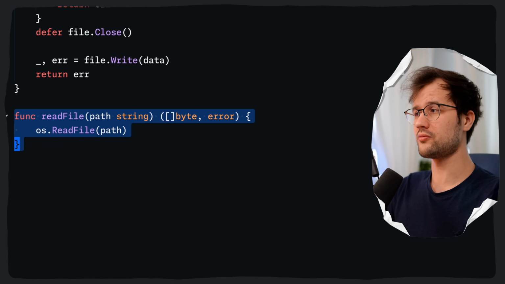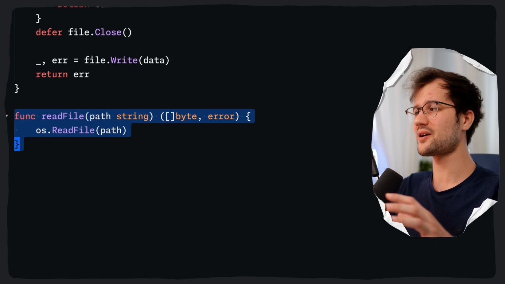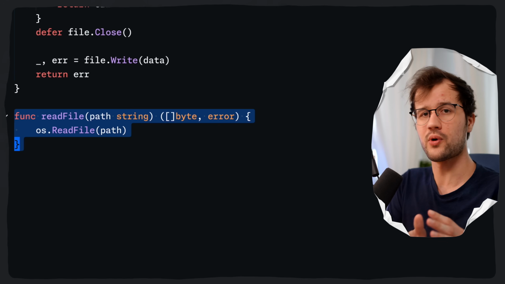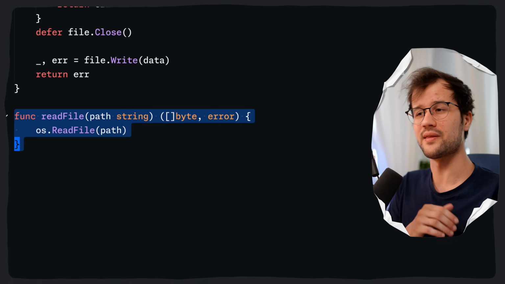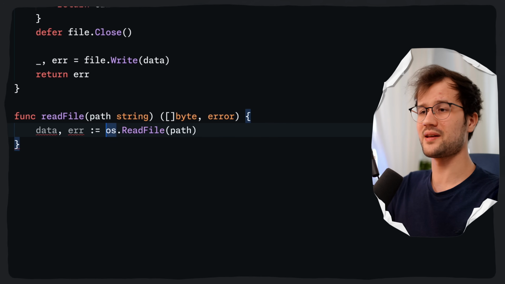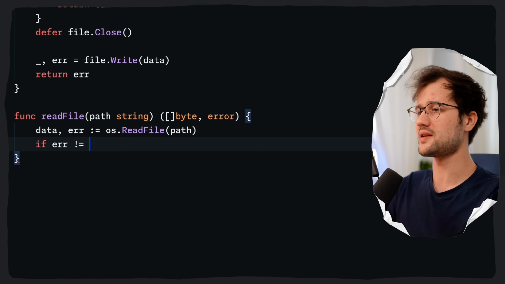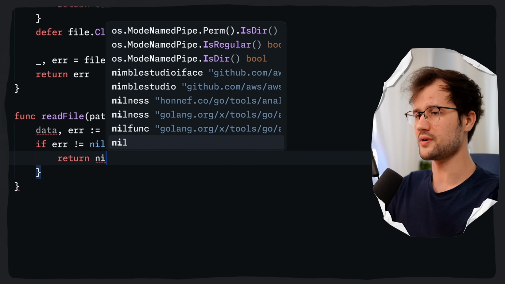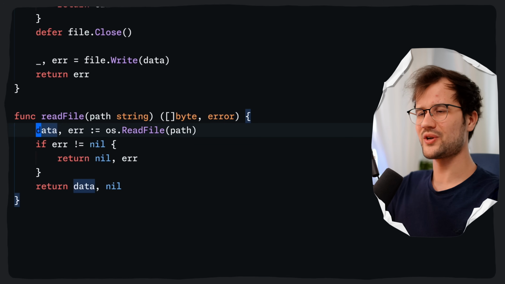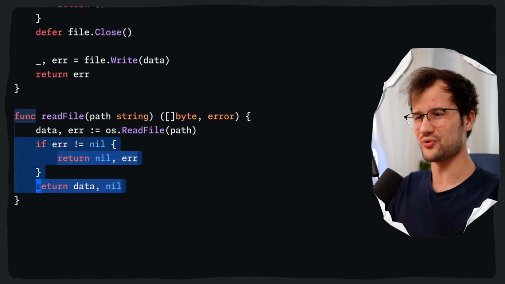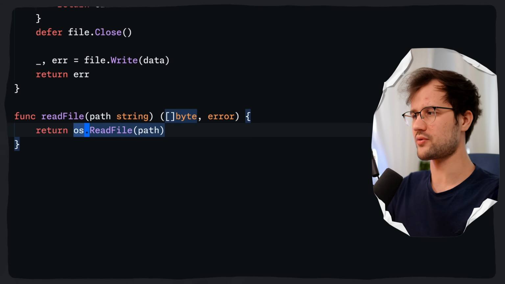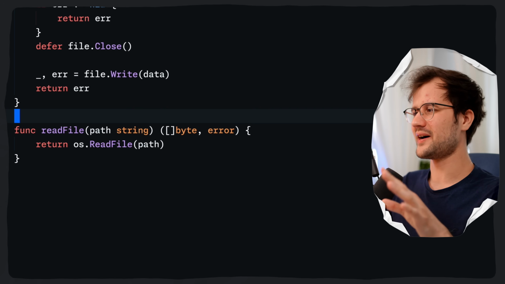Now what's important to know is that we are reading the entire content of a file into memory at once, and that's why it's so inefficient, because obviously these files can be gigantic. Again, readFile returns the data and then a potential error. Now if there is any error, we are just going to return nil and the error, and then in the end we can return data and nil. Now we can also enhance this function by removing this and directly returning the result and a potential error here. So let's demonstrate this readFile functionality.